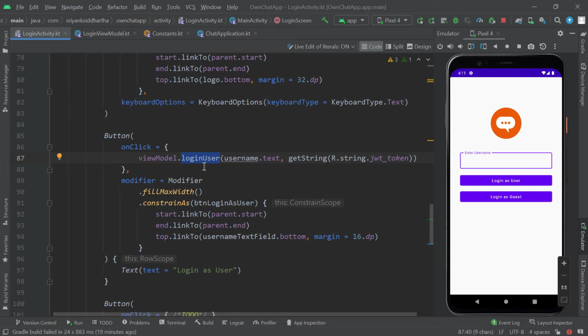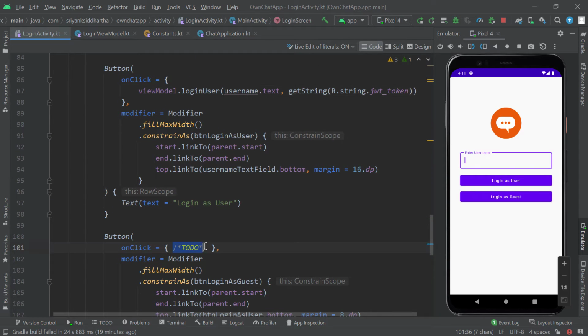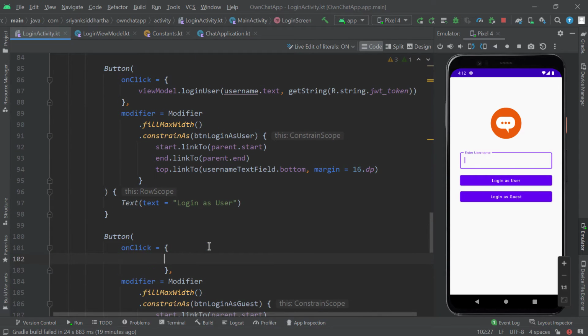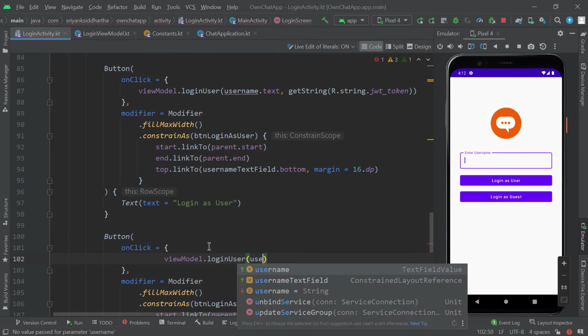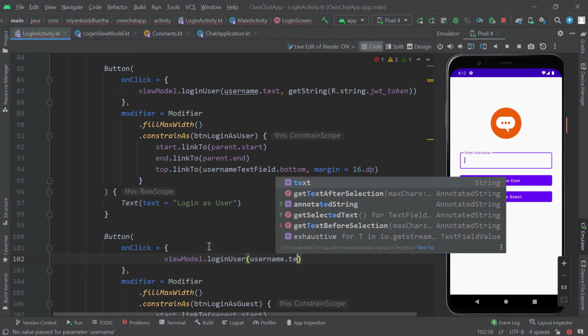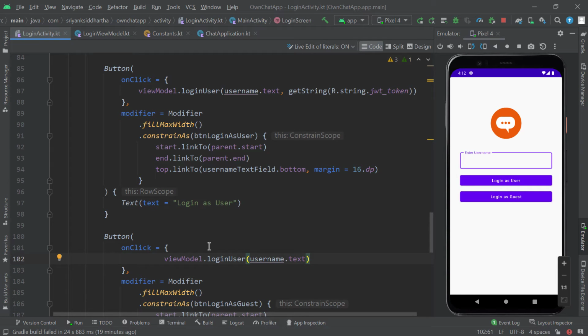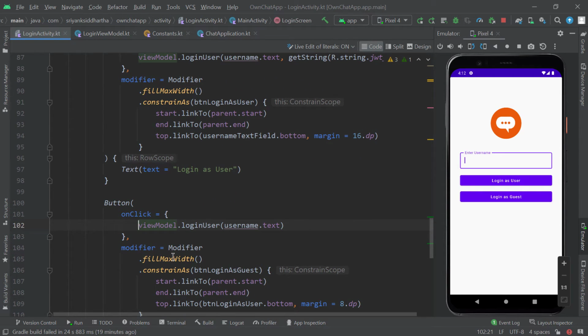In the same way, we can use the button for the guest user. And this time we are going to use viewModel.loginUser, just pass the username and that's it. We don't need to pass the token over here because this user is going to be our guest user. Great. So let's do one thing. Let's run the application and see the logcat if you are able to successfully log in or not.